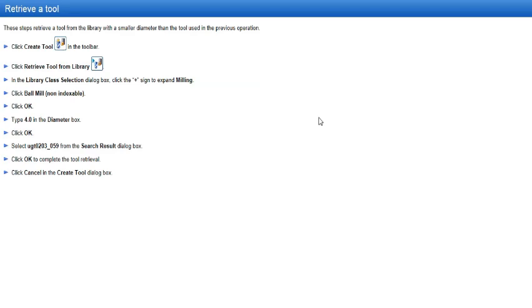In the library class selection dialog box, click the plus sign to expand milling. Click ball mill non-indexable. Click OK. Type 4 in the diameter box. Click OK. Select UGT 0203 059 from the search results dialog box. Click OK to complete the tool retrieval. Click cancel in the create tool dialog box.